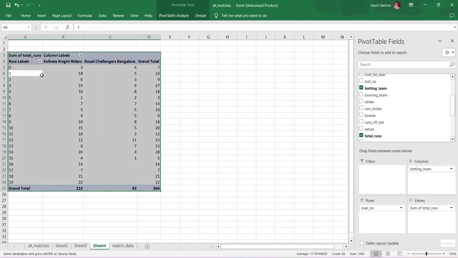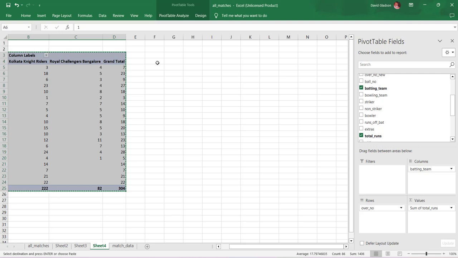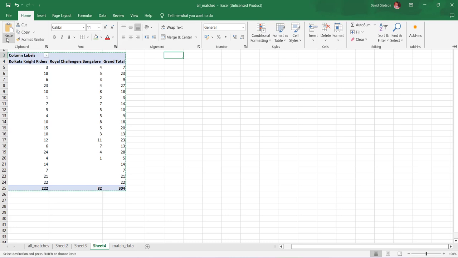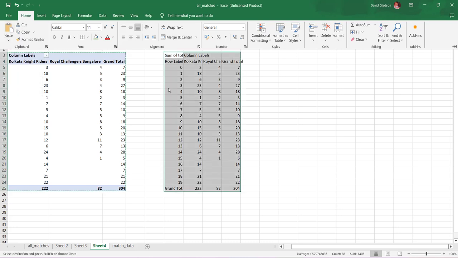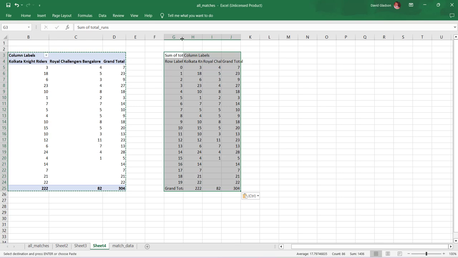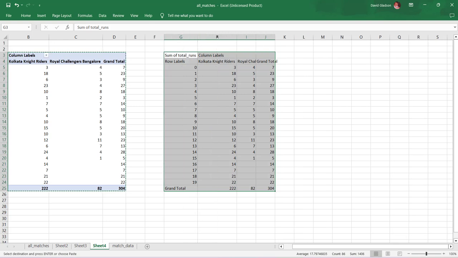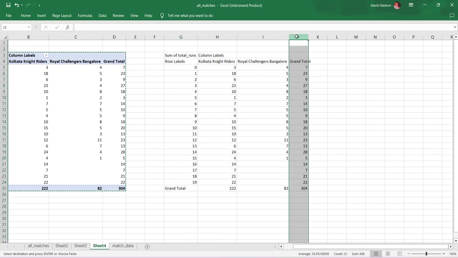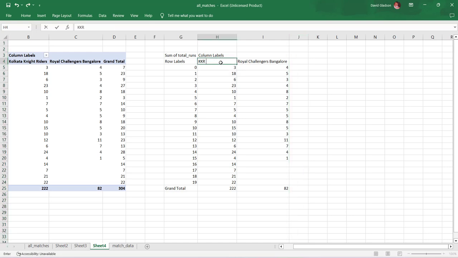Because this is a pivot table, I can't do much magic with it, so I'm copying it and pasting this table just right here, home, paste values. I'm removing whatever is not necessary for us. Just expand this. This grand total is not needed. I'm removing this. You can remove it by selecting a column and pressing control minus, that will delete it. So I'll put a shortcut: KKR runs, this is RCB runs, this is over number.